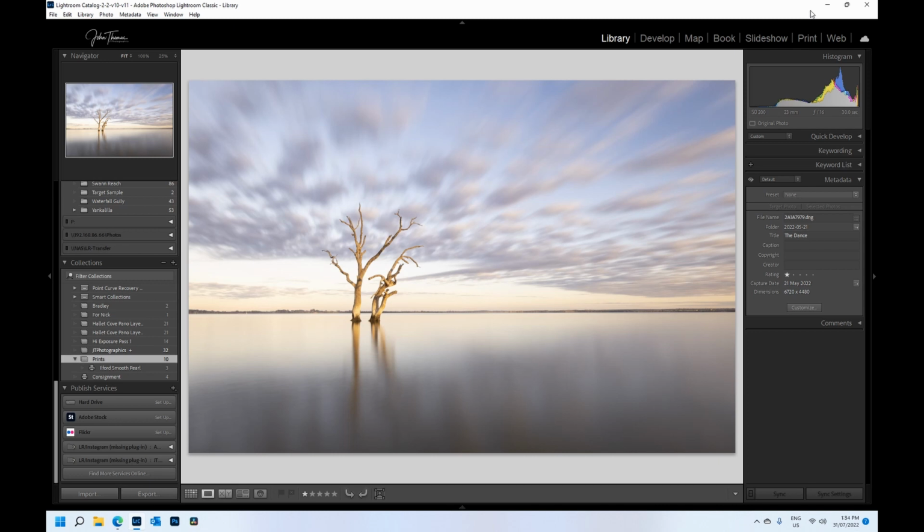Here we're in Lightroom. We've got The Dance, which is the photograph I took in Lake Bonney a few months back when I was with Matt. It's time to print it. Well, if you've been sneaking onto my Facebook page, you'll know that I've already printed this. So anyway, we want to print it.